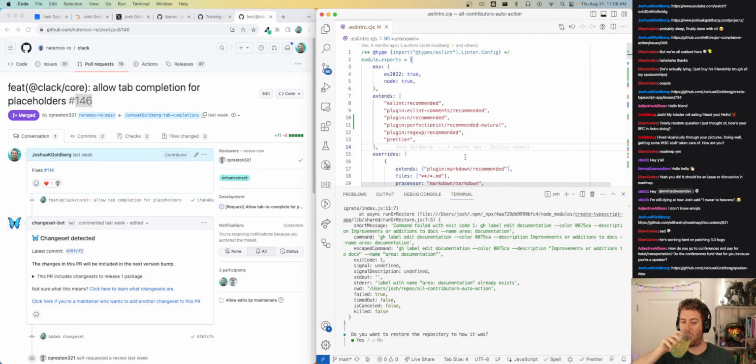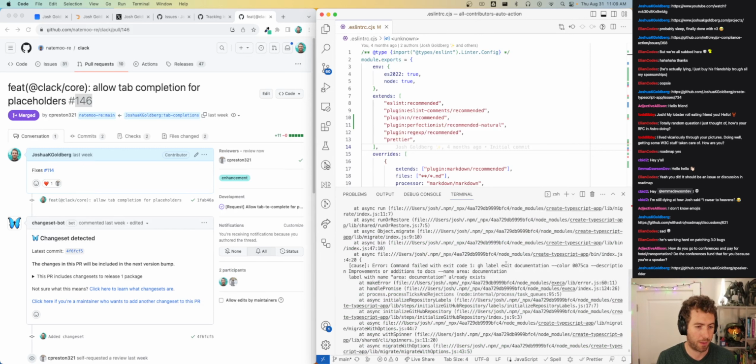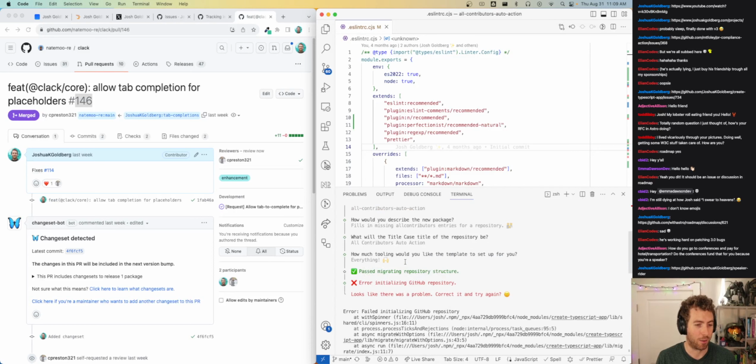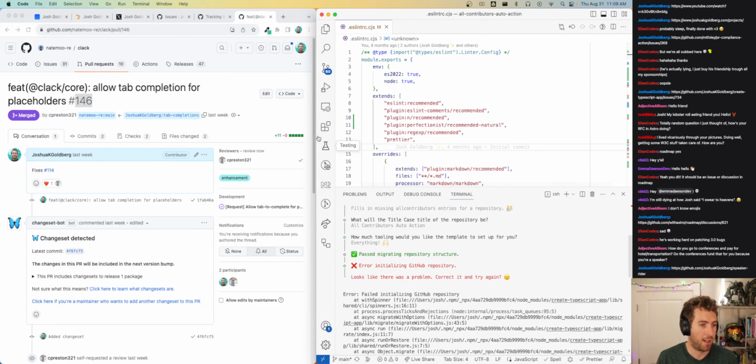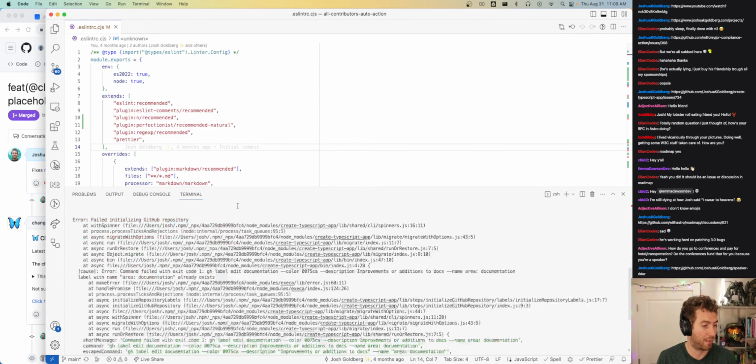Oh boy! A bug. I don't want to restore the repo how it was. And what is happening? Label with name area. Oh, this is cool. So, the error messages are kind of verbose, but they make sense.